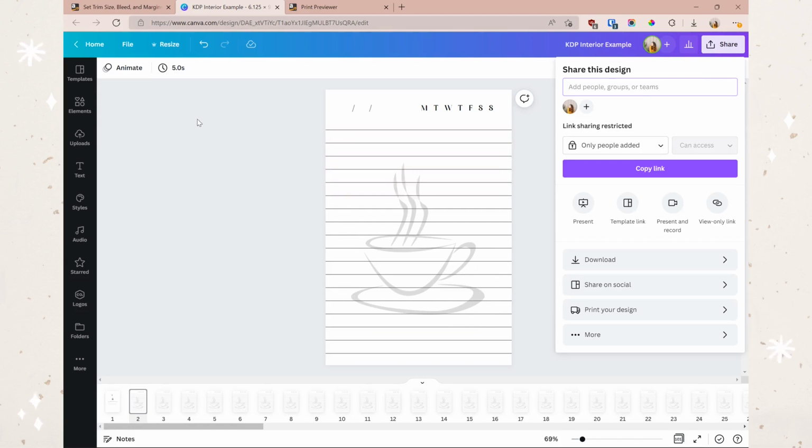An alternative, you can create a new file entirely and copy and paste it over. It is a little bit more tedious, but it's still an option if you're not ready to invest in Canva Pro.